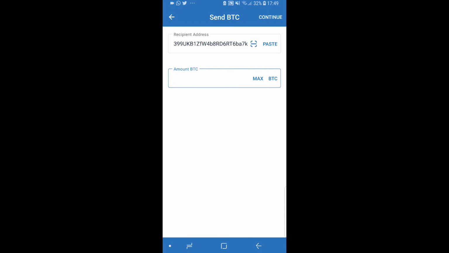Once we're happy with the amount, we can click on send. It doesn't appear for me because I don't have any Bitcoin in my account. And you will then receive that Bitcoin into Coinbase. That's how you do it.